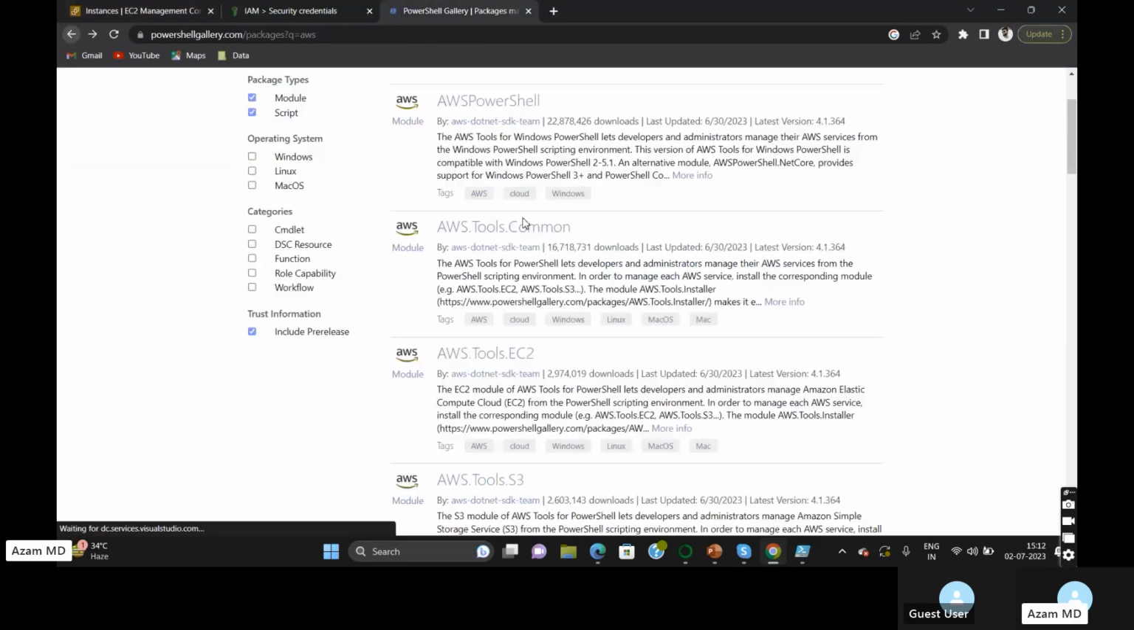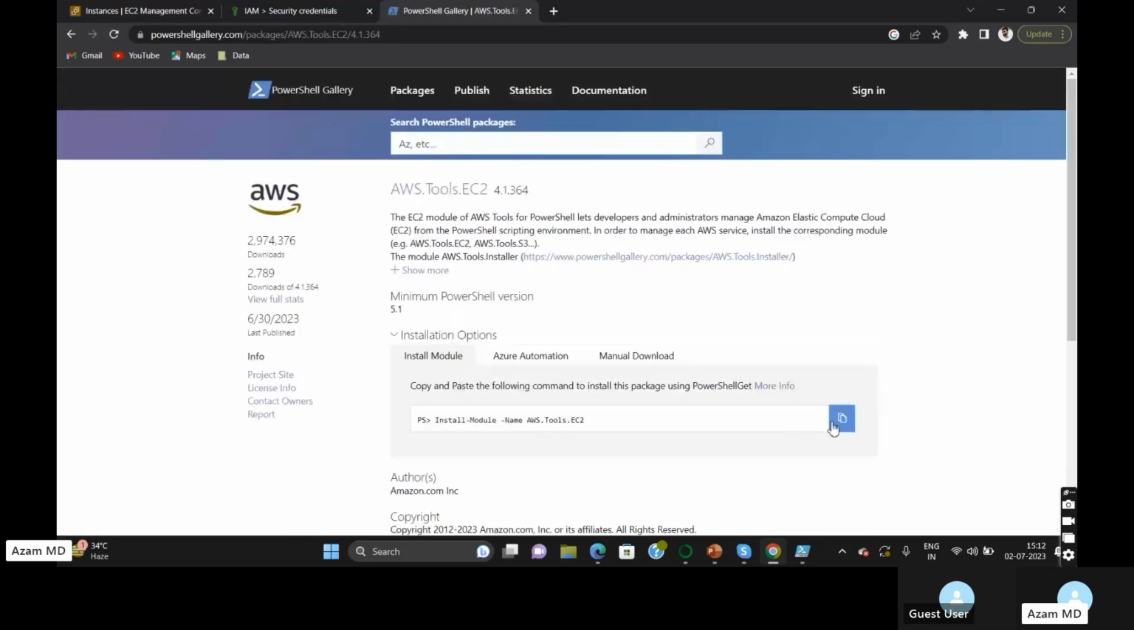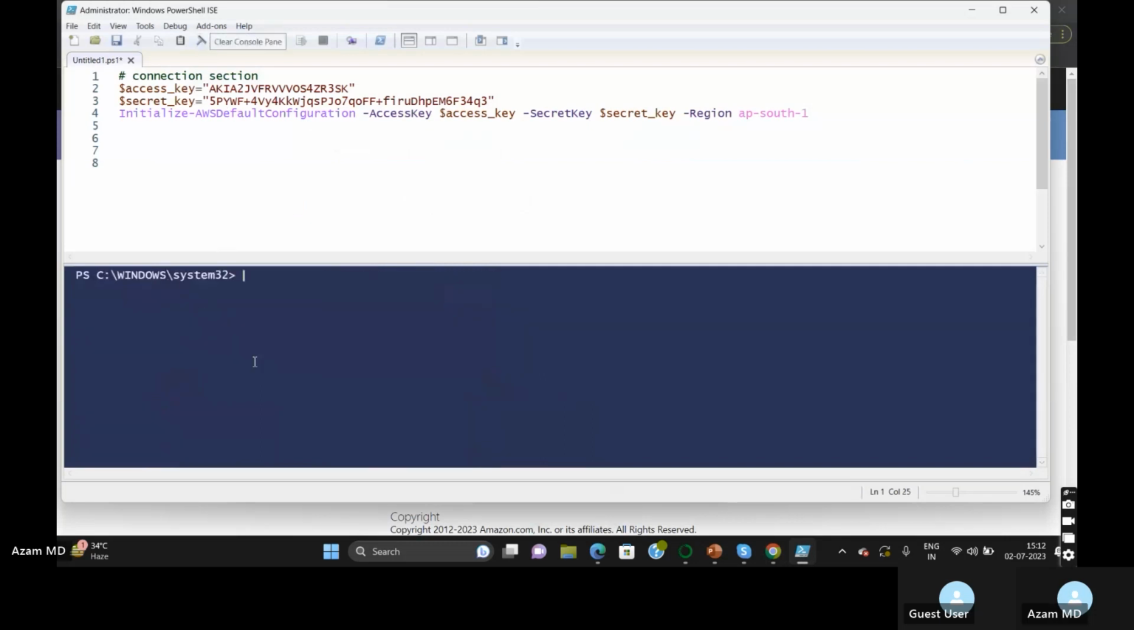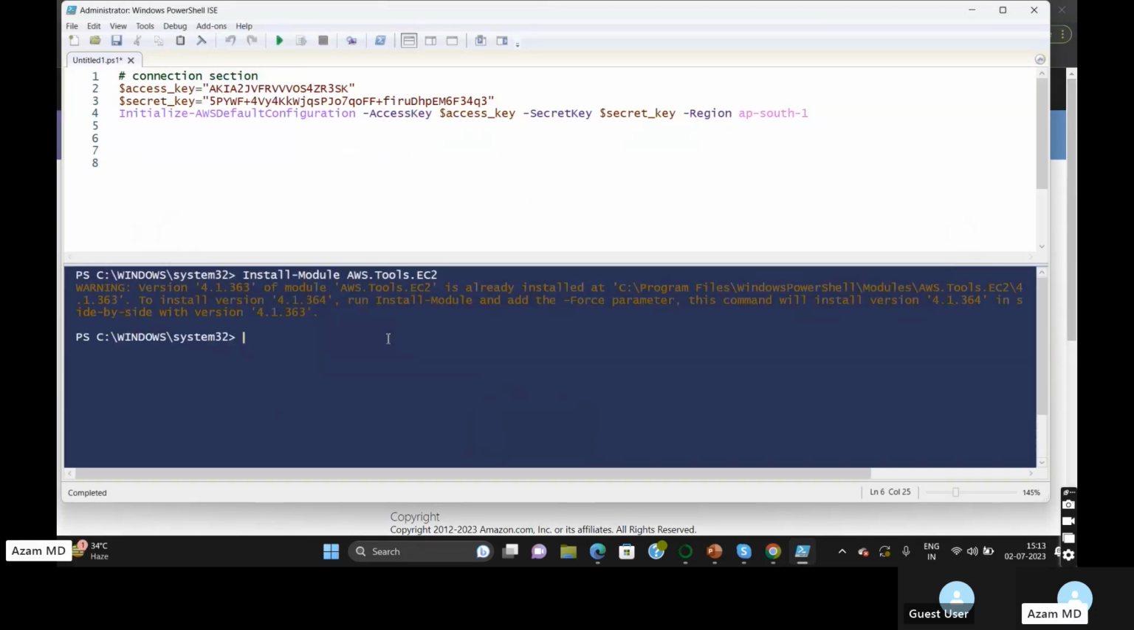PowerShell Gallery, right? So let's come back here. Now you can see this one is available. So you can copy here as well. Copy, and let me erase here and paste here. Run it. Yes, now this one is also installed. So what we have to do is import this module, right?